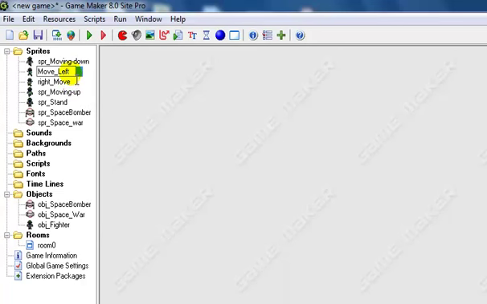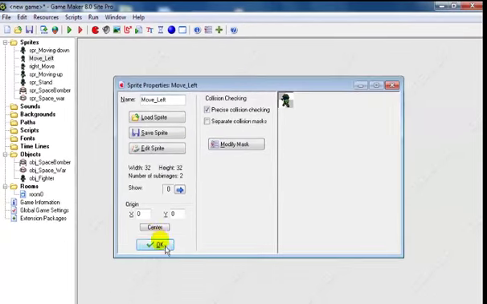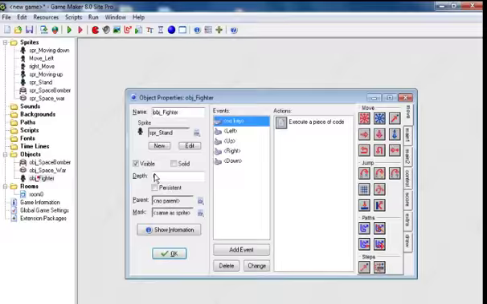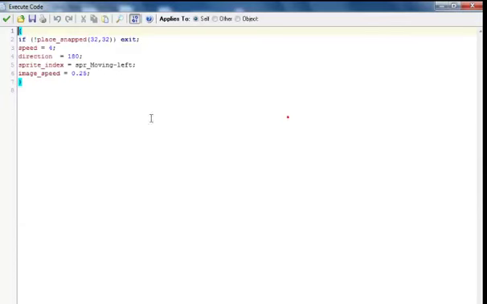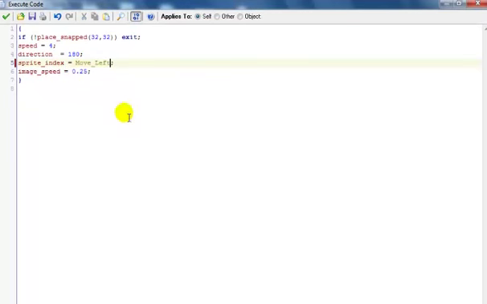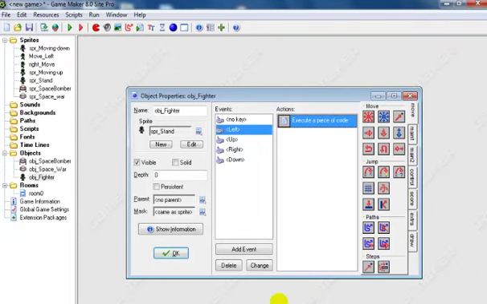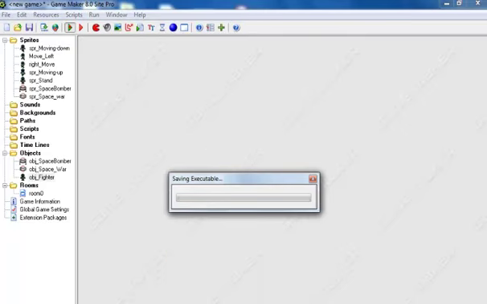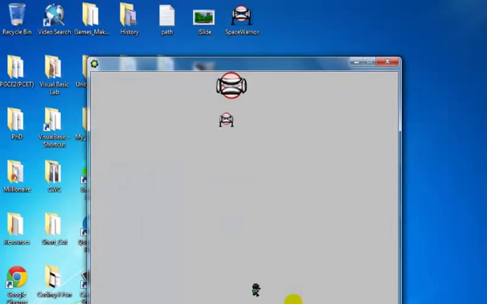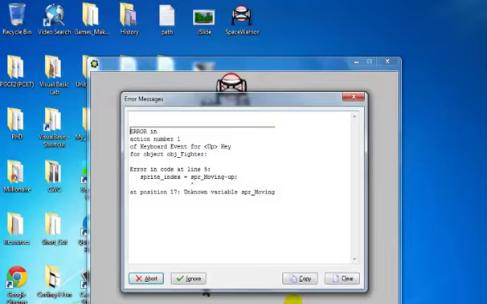I'm doing this just to avoid some errors. Let's go to left. Let's try it again. With the name change, I can move left and right. That's good. But if I try to go up, I have a problem. So let's go back and get that set.